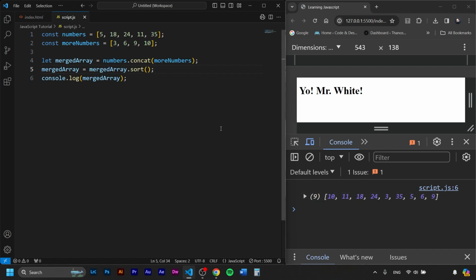It's not actually sorted as we want it to be. So the 3 here should be first, and then the 5, 6, 9, but the problem is this function here is reading the array as if it were strings. So it puts everything in alphabetical order. So the numbers that start with 1 clump together, then the numbers that start with 2, then the numbers that start with 3, and so on. So we have a small problem here.